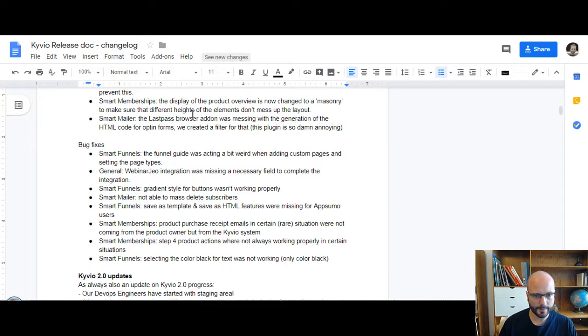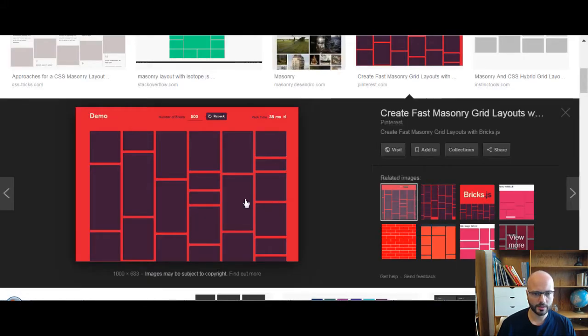Then smart memberships again. So we changed the overview of the products in the members area. It was just like in blocks, right? So 1, 2, 3, 1, 2, 3. But meaning if one was higher than the other, it created an empty space basically on the next line, which is kind of ugly. So we changed up the system for display layouts to a masonry system, and that's what I wanted to show in this thing. What is a masonry? This is a masonry. So we have 3 different columns, and no matter the height of the product preview, like the image and a little bit of the text, whatever you put in there, it will always start fitting together like this. So that's what's done in the members area.